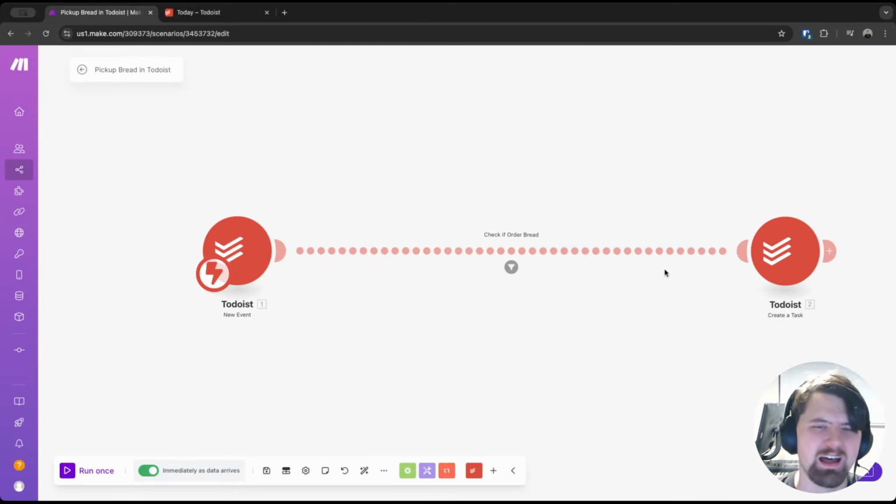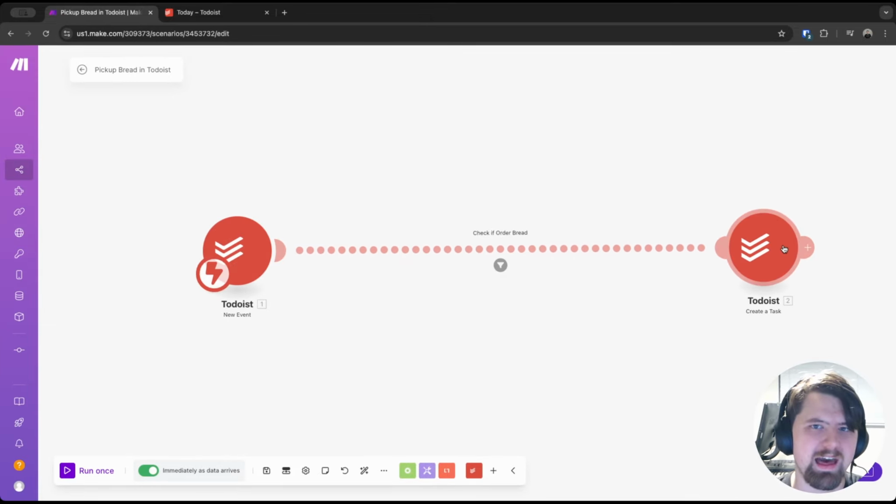And again, this is not an issue with Make. It's just a limitation with how TickTick's app works on Make compared to how their app works on Zapier. And to my knowledge, Make did not create the TickTick app. That is created solely by TickTick. So again, it's not really an issue with Make. It's just a difference in how the apps work on these two different platforms.